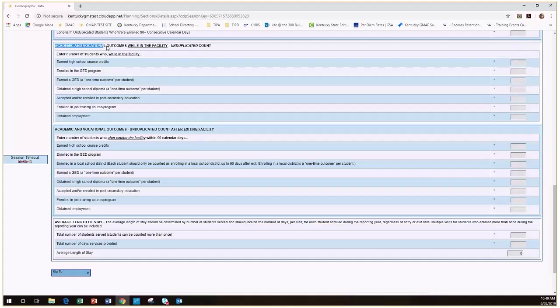Academic and vocational outcomes while in the facility. This section is an unduplicated count. Enter the number of students who at any point during their enrollment earned one of the outcomes in this section. Keep in mind, earning a GED or high school diploma is a one-time outcome, but students can be counted as having attained more than one outcome. For example, a student may have earned high school course credits and a high school diploma while in the facility. The count should reflect actual outcomes, not anticipated outcomes.